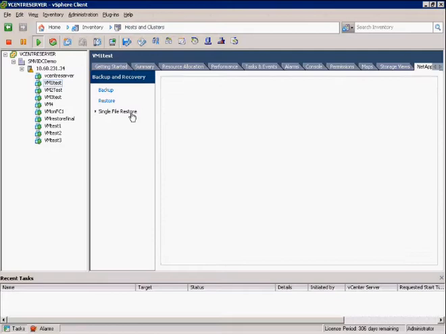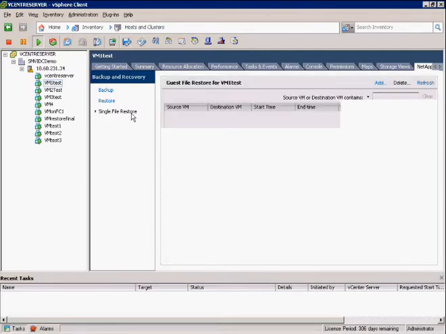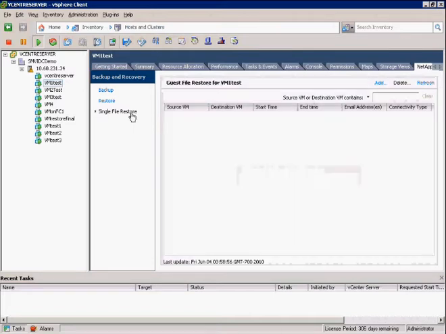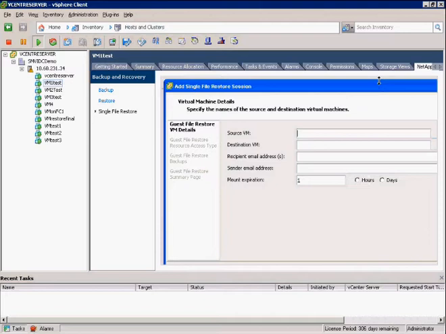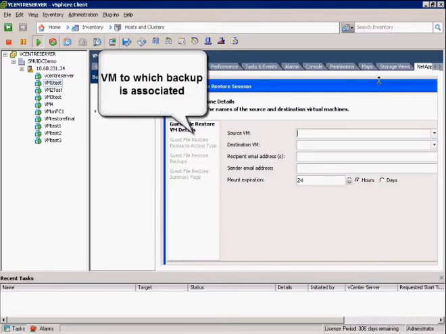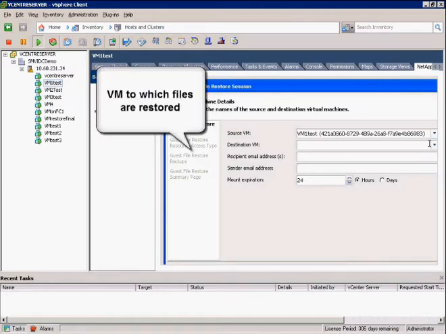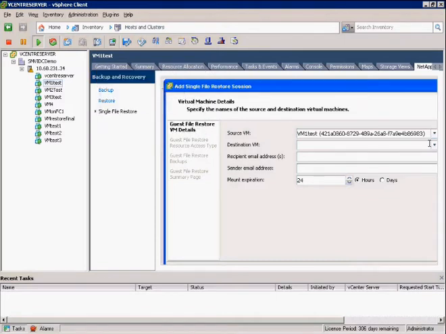So you click on single file restore and then select add. The administrator chooses the VM where files need to be copied from, that is the source virtual machine, and the VM to which the files need to be restored, that is the destination VM. These need not be the same virtual machine.